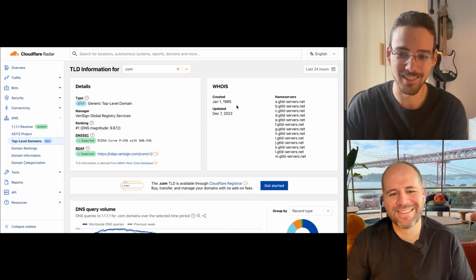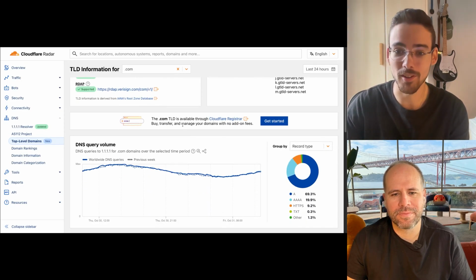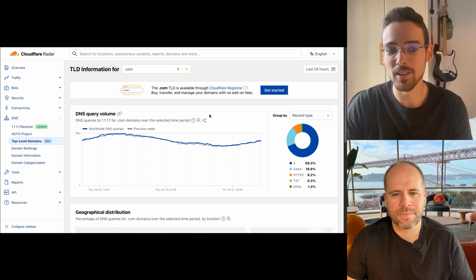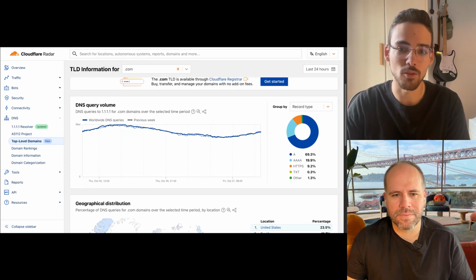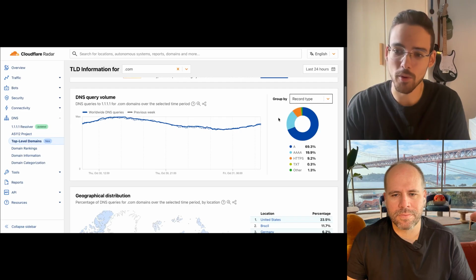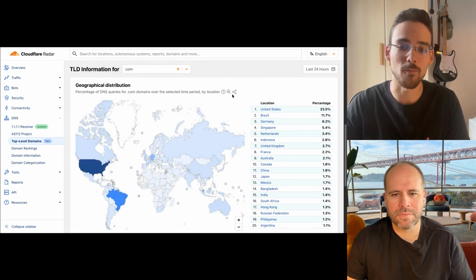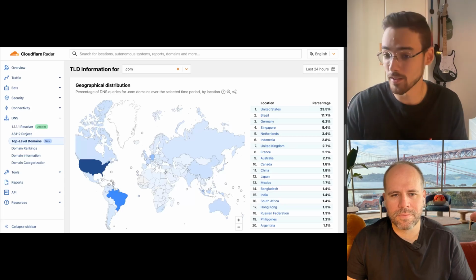Yeah, it's really nice. But we also have a card that shows that the TLD is available on the Cloudflare registrar, if you are interested in purchasing domains with this TLD. Then some DNS traffic trends for our Quad 1 DNS resolver. So this is the query volume for domains with this TLD, and also a breakdown by record type, DNSSEC support, response codes, and the geographical distribution. So the countries that are issuing queries for domains within this TLD.